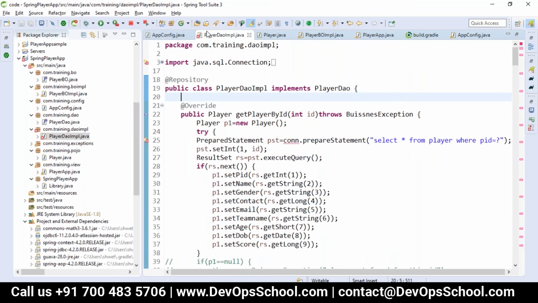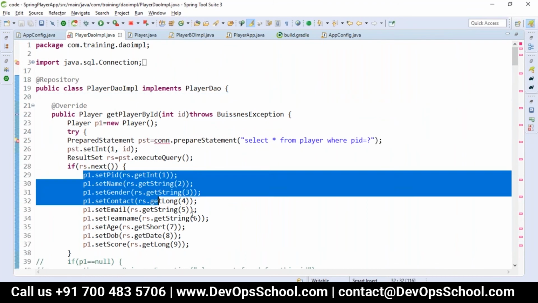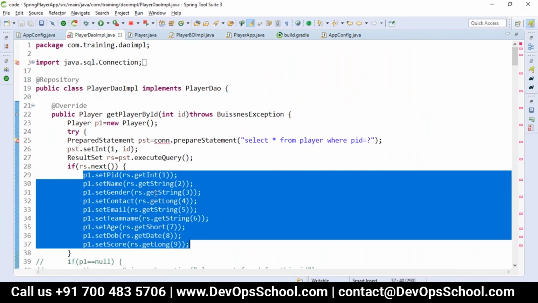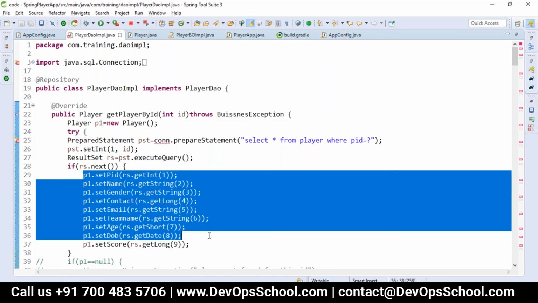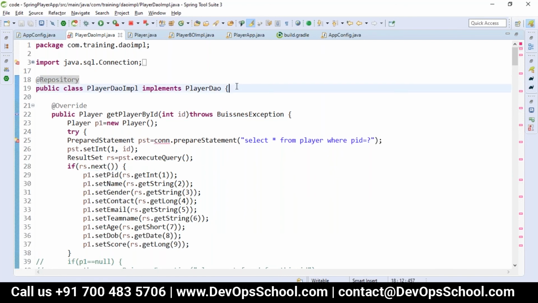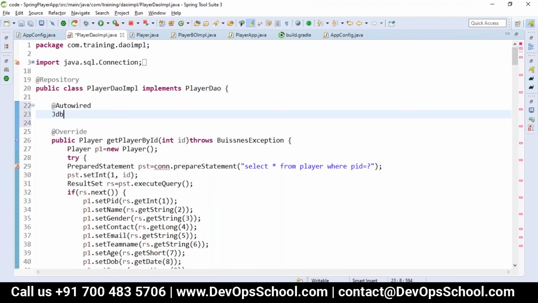Then when I come to the DAO now, we are manually mapping one by one column. So whatever results we are getting, we are mapping with the data which we have. So this we are doing manually, but now we don't want to write our SQL like this. Because we have already written the JDBC template, we do the auto wiring of JDBC template here. So that is here.